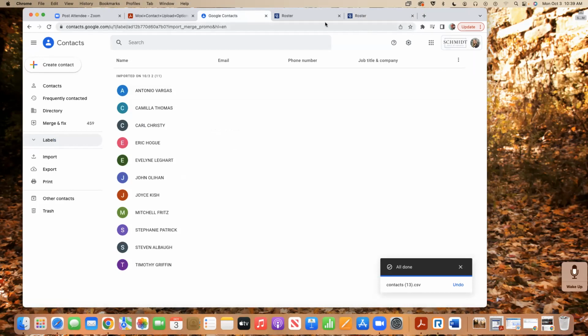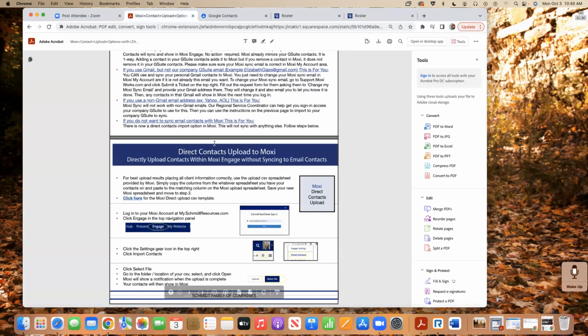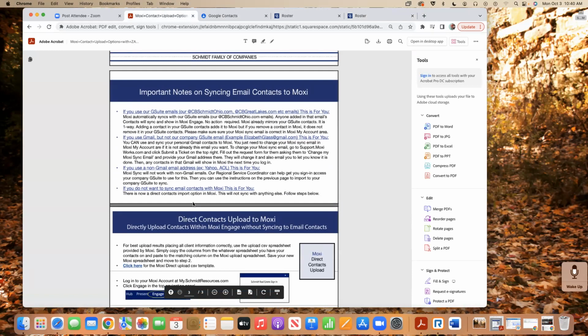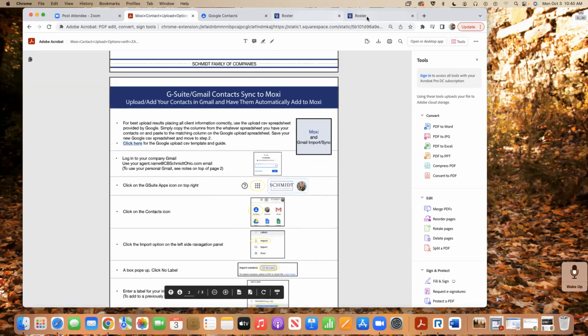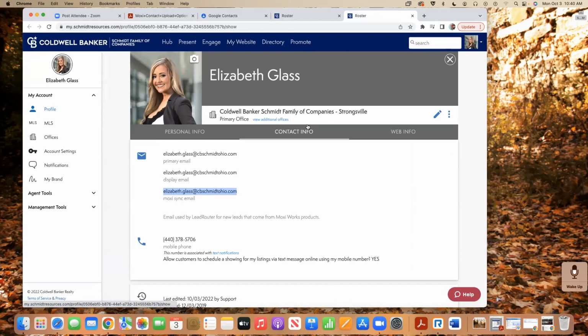If, for example, in Moxie this is connected to my company email, but I'm putting all my contacts in my personal email, they will not connect. Again, you can change this. For those of you who want to change this now and it's not reflecting what you want, you're going to come right here, find the one that is relevant to you, and follow the directions on how to make that change.